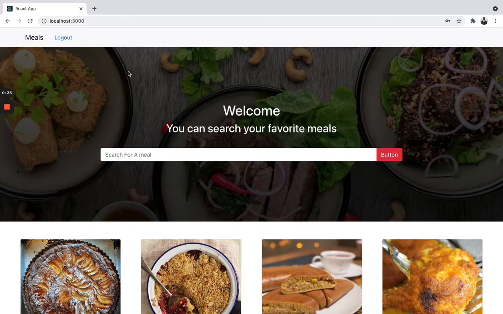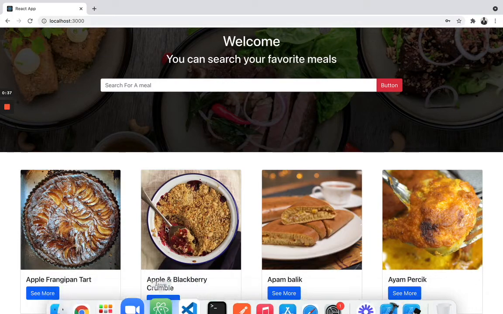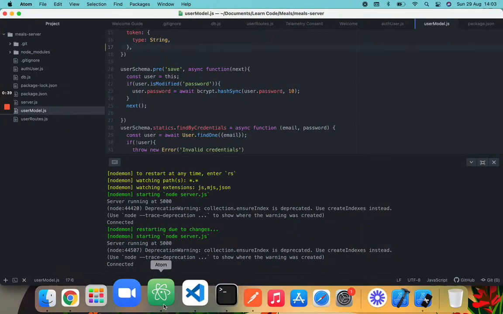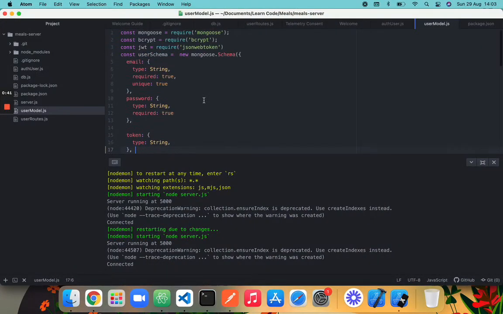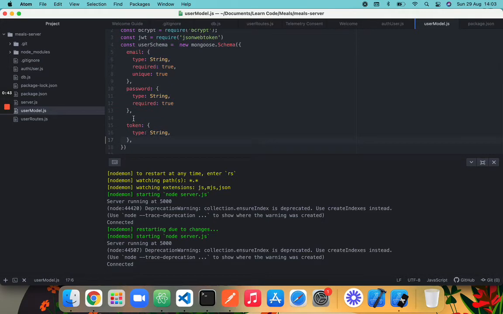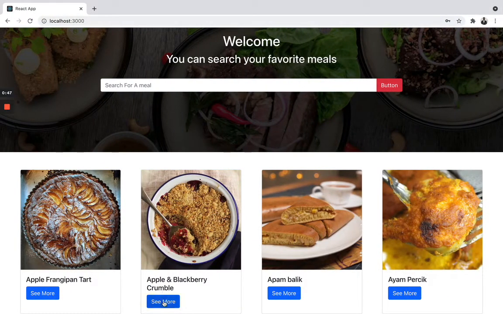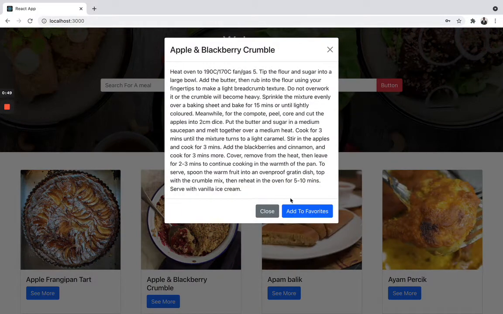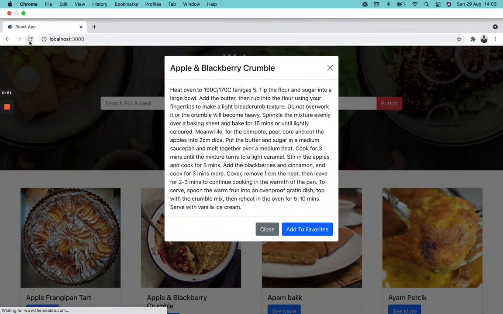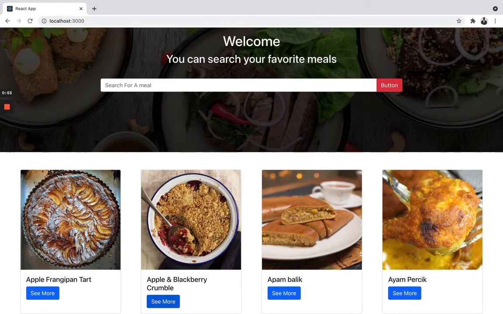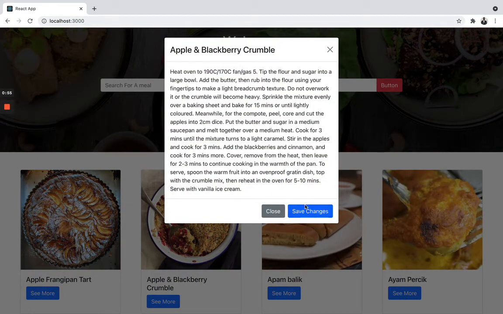In the last part, we dealt with authentication. Right now I'm logged in, so I can log out, and we will now add favorites to our user model. Right now we have the token, the password, and the email. But when you look at see more, it should give you the option to add to your favorites. Right now it says save changes, but we'll change it to say add to favorites.